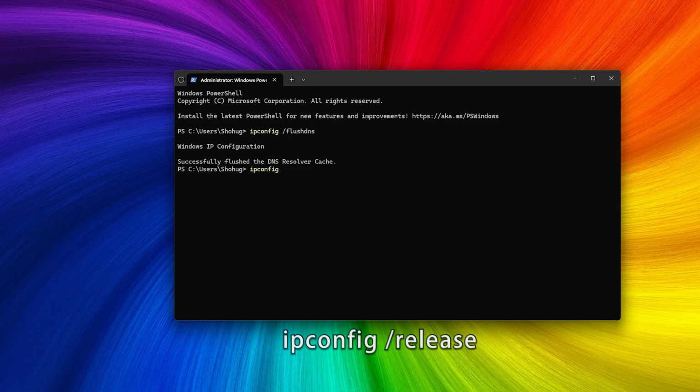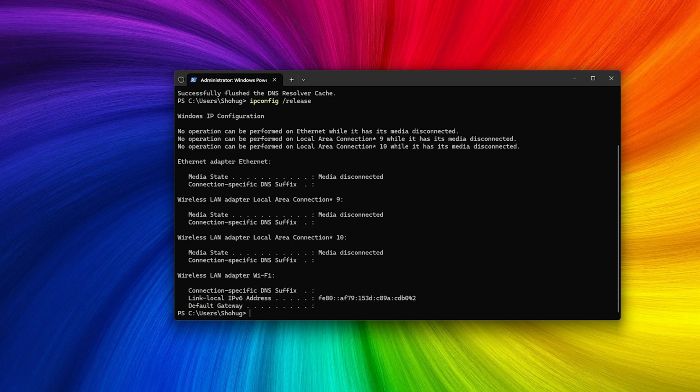Command 2: ipconfig /release, press enter. This releases your current DHCP assigned IP address, effectively disconnecting your PC from the network at the IP level. You'll briefly lose connectivity, that's expected.